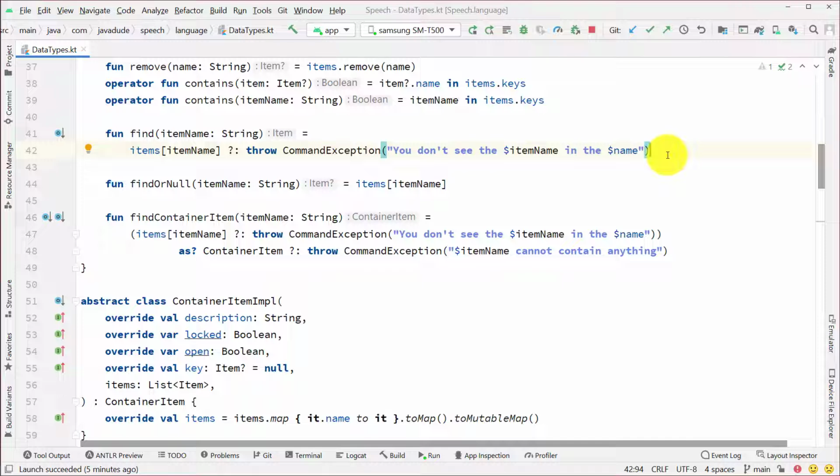I set up the way that we're interacting with this model in a much more functional way, so that if there's a problem, I throw an exception. Otherwise, I return an object. And I can compose these to build higher functions pretty nicely. Find or null is just going to return item name, just exposing that.